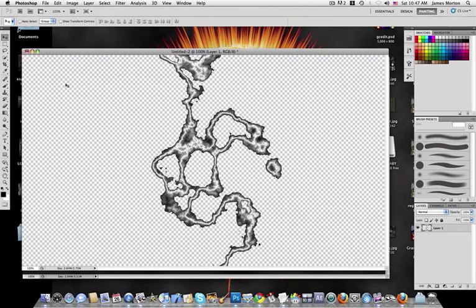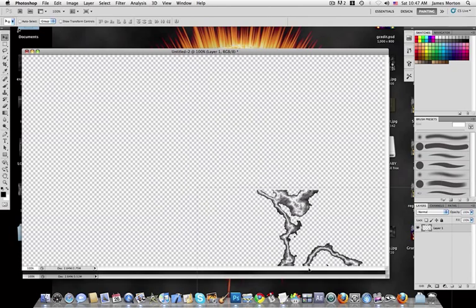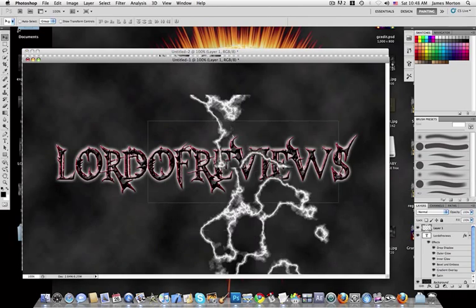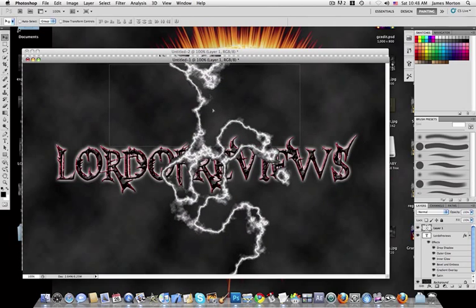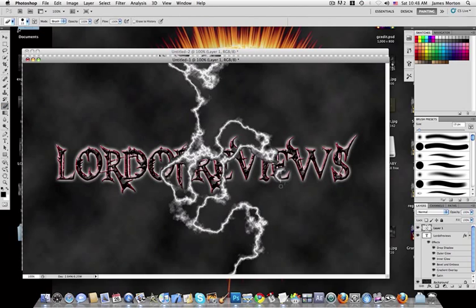Now go over to your lightning, grab it with the move tool, and move it over to this image. Since the lightning image was the same size as this one, you're going to have it as the exact right size. Next, take your eraser and erase the stray marks that don't look quite right. Anything that doesn't look quite right, you can just go in and erase. I'm just erasing these stray marks. Then, once you've erased all the stray marks you want, move this layer down below your text layer.